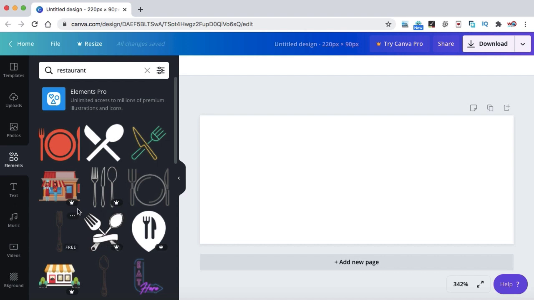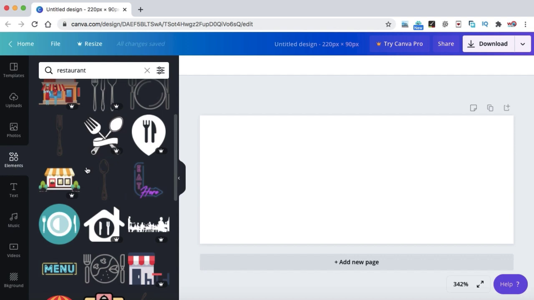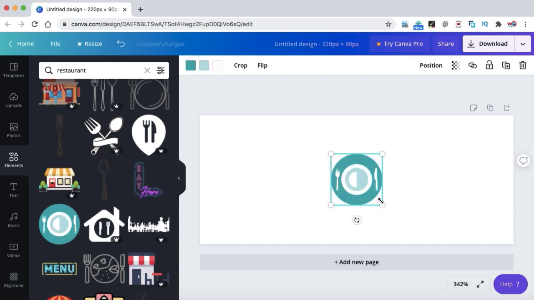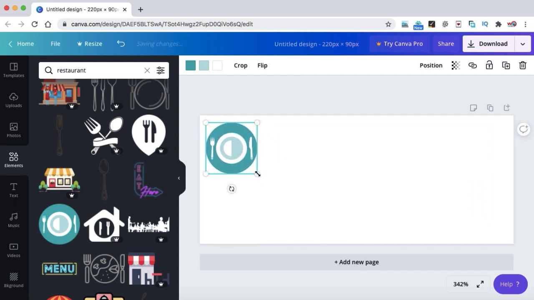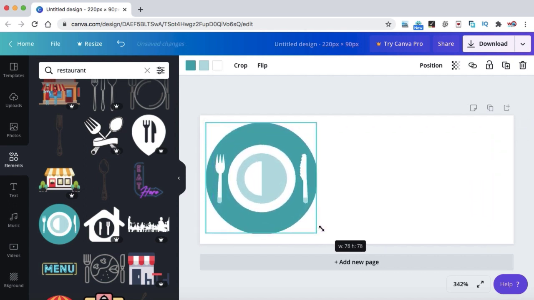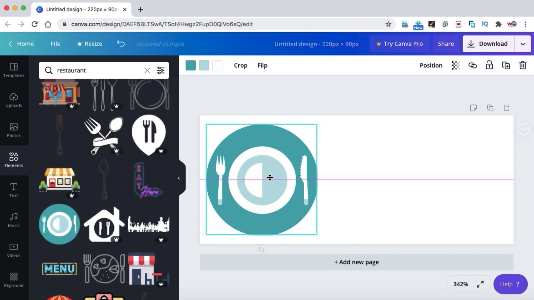You can see these images, they have the crown symbol. That means these are the premium images. So we are not going to use these ones, but we are going to use the free stuff. So let's find a better logo. Here it is. Let's click on it. So it will appear on the right hand side. This is the logo designing area. We can simply drag these corners and you can see here the icon has been increased.